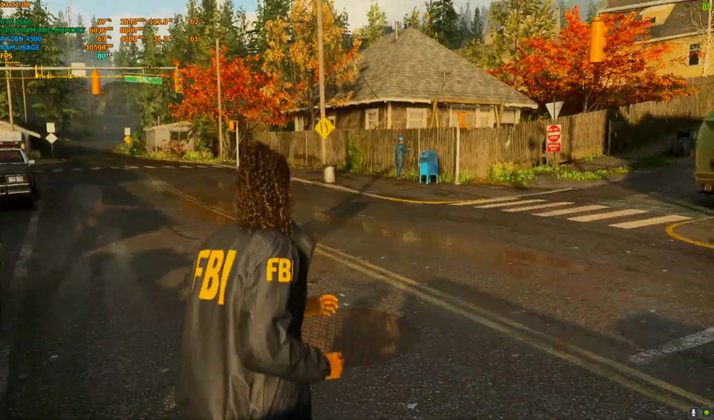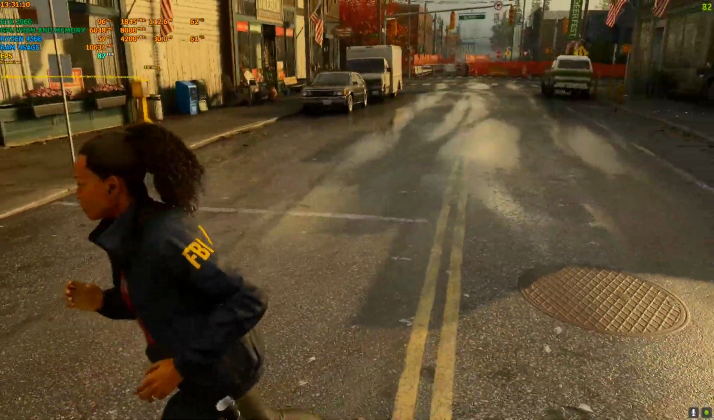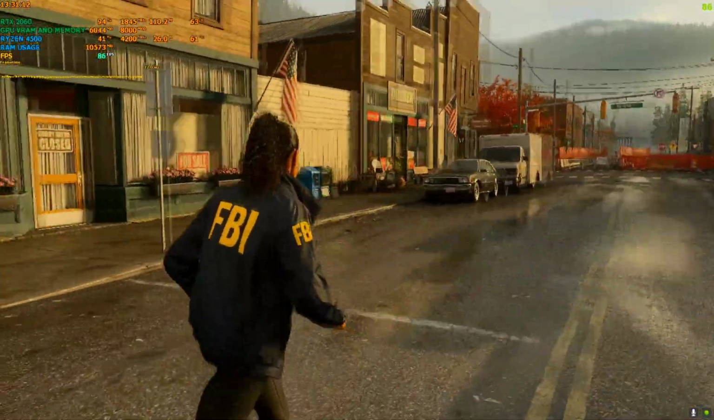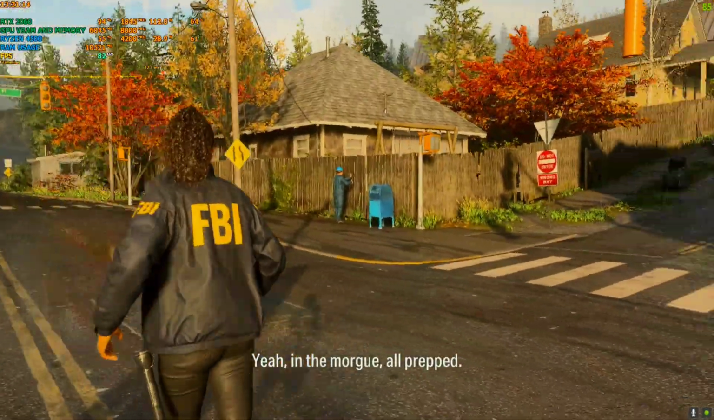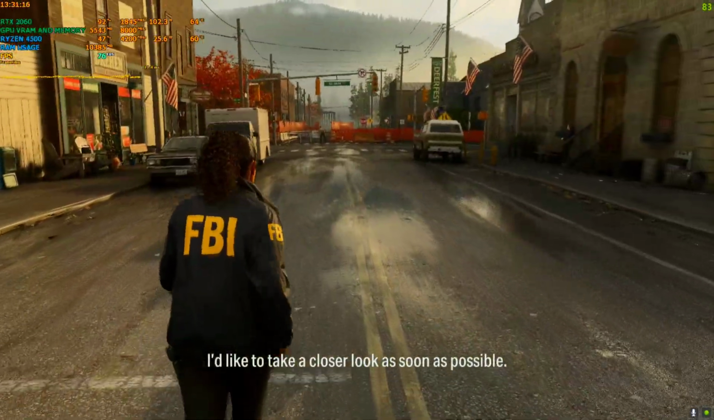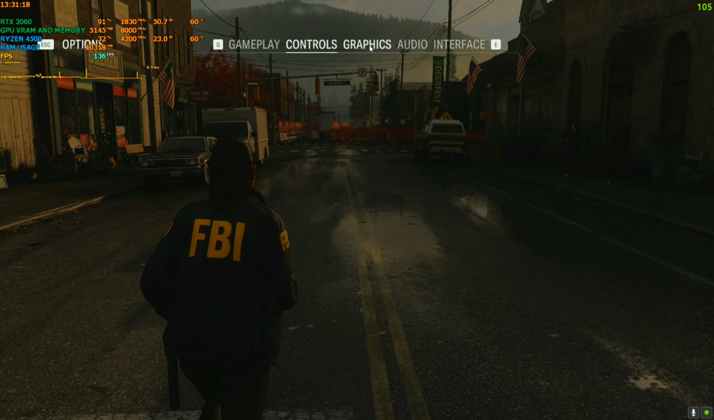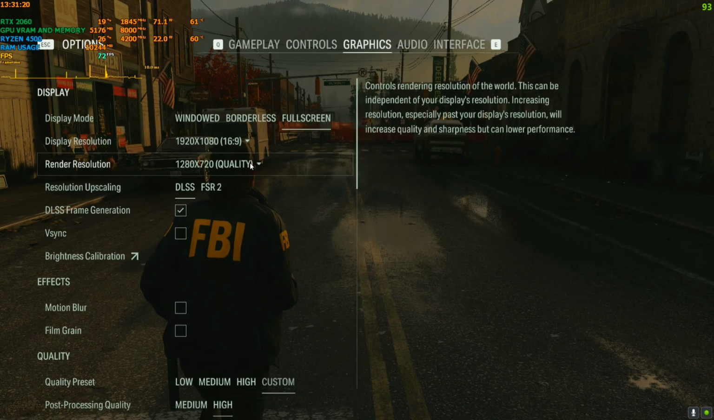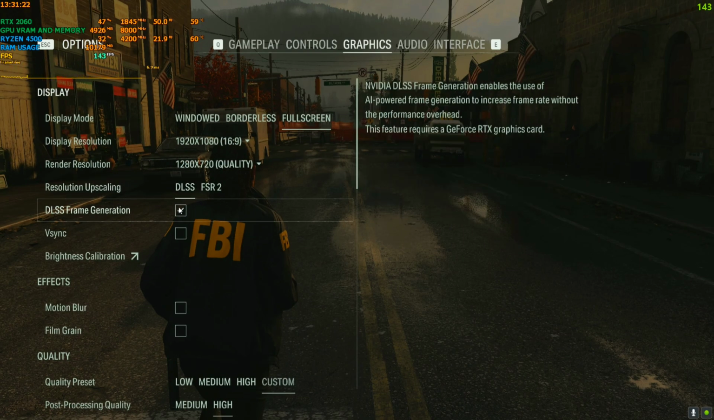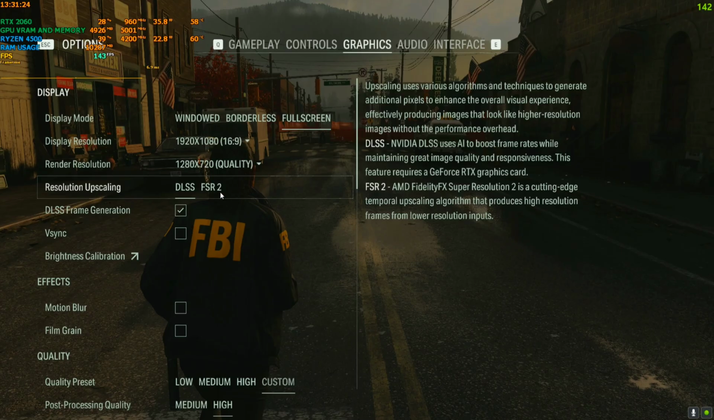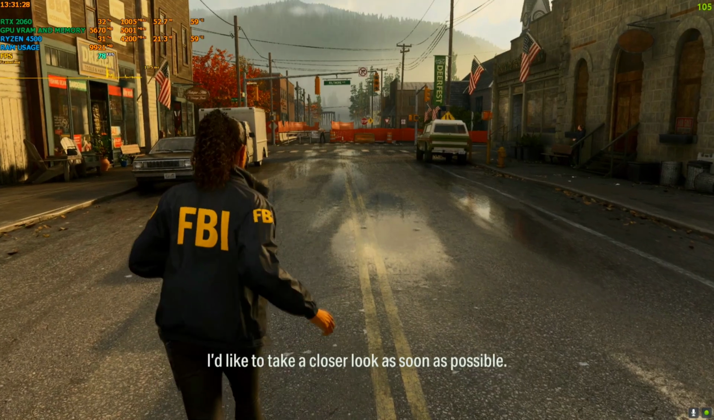Okay, we are back at the same location, and FPS is almost around the same which we are getting with the DLSS 3 frame generation. If we go to the graphics settings, you can see it's selected on DLSS and frame generation. Now, in this mod, you won't be able to switch to episode 2. If you switch to episode 2, the game will crash. So, I have warned you.